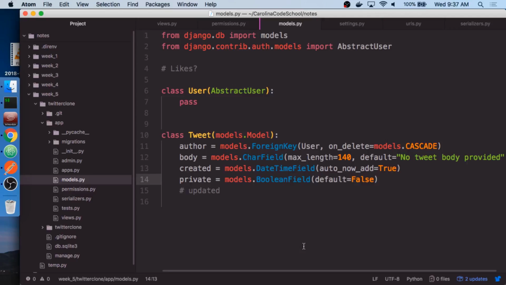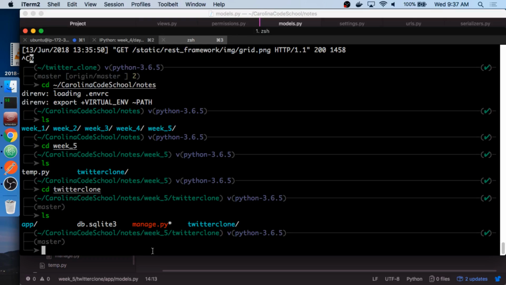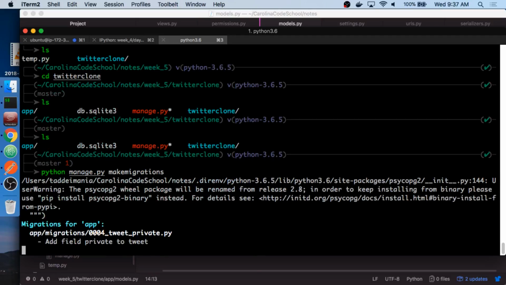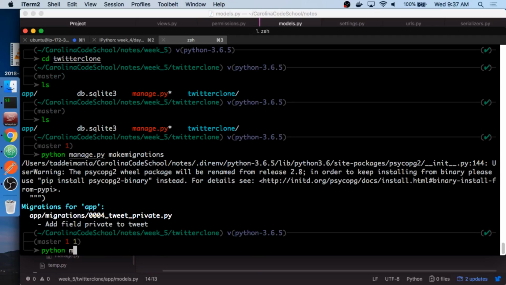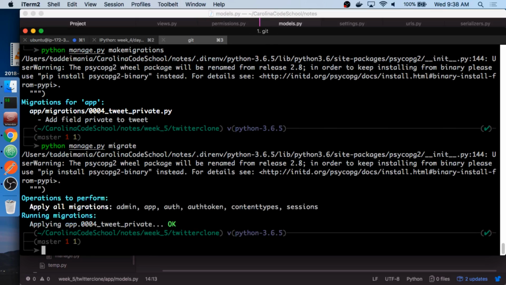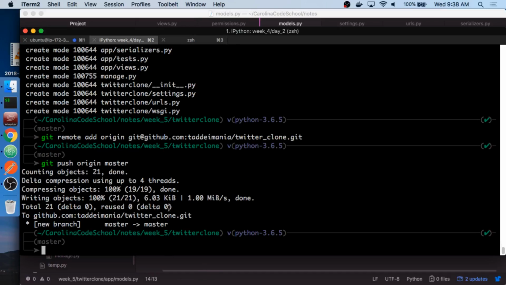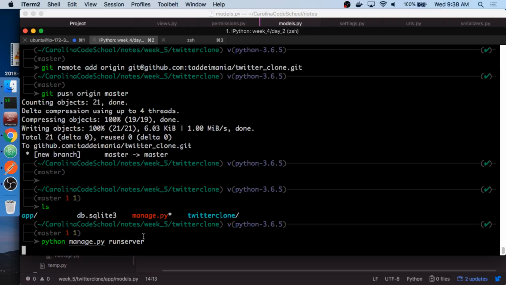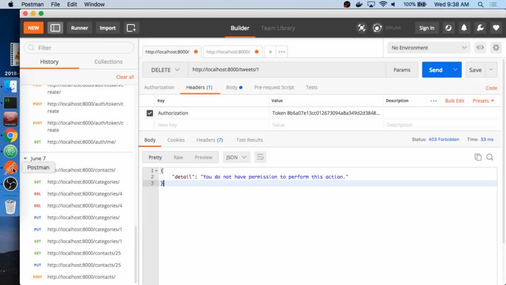All right, so we've changed the database model. Now what do we need to do? We need to make the migration first. So let's say we're going to python manage.py makemigrations, and then we're going to migrate. I'm going to run my server here in another tab just to see if everything's worked.